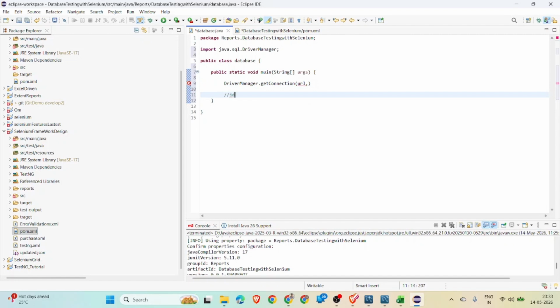Usually the URL is JDBC:mysql, slash, host plus colon, port plus database name. Okay, so this is our URL.